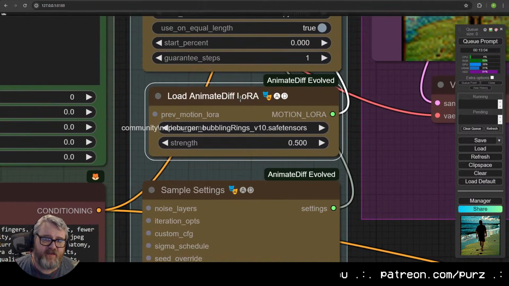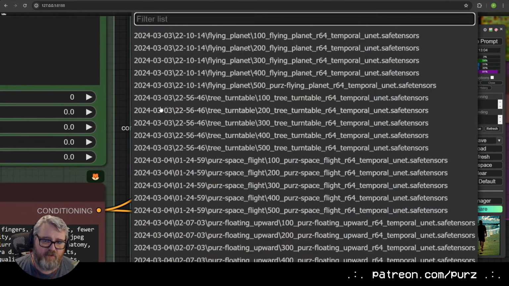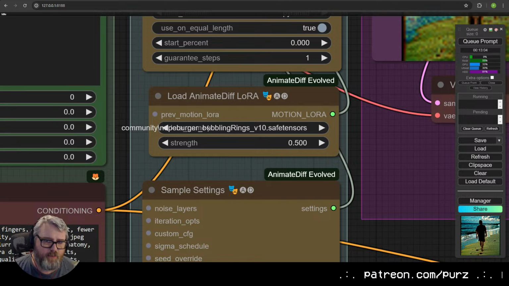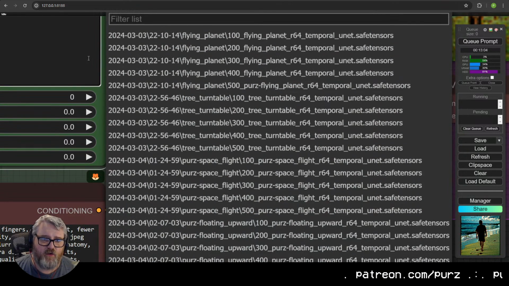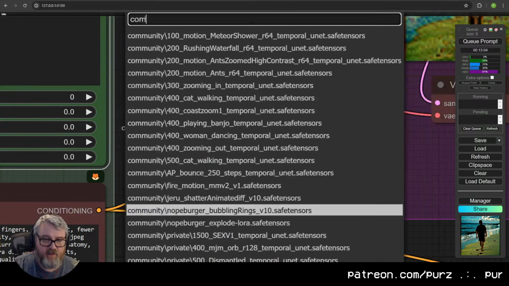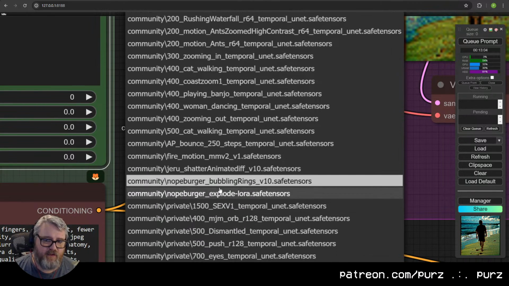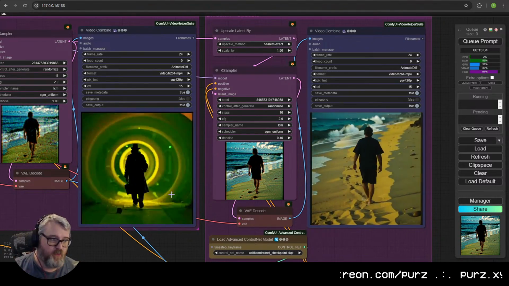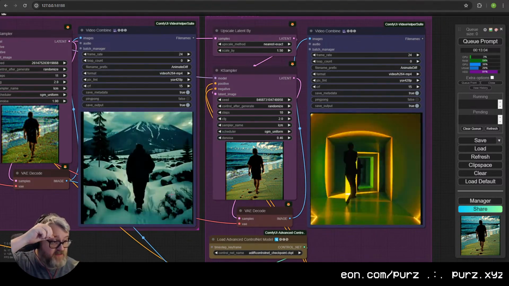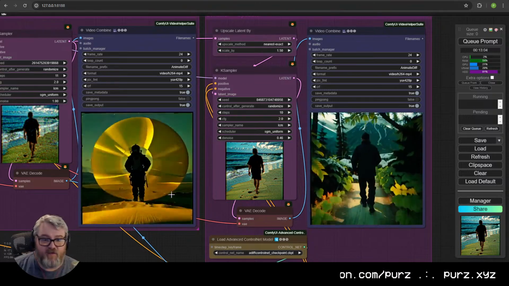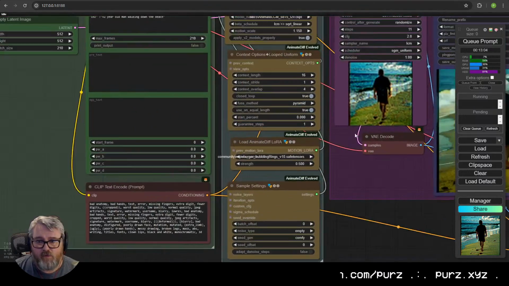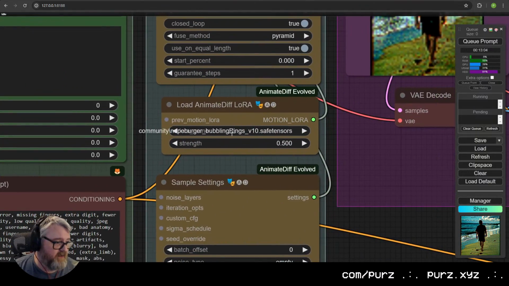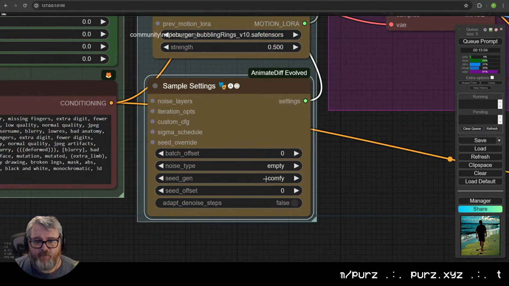Here we're loading our AnimateDiff LoRA in. I'm using Bubbling Rings right now by Nope Burger, but you can go and get any community motion LoRA you like. I've linked Shatter down below. That's by Pixel Pusher. It's a fantastic motion LoRA. But I'm using Bubbling Rings. You can search for that on Civitai as well. No big deal.